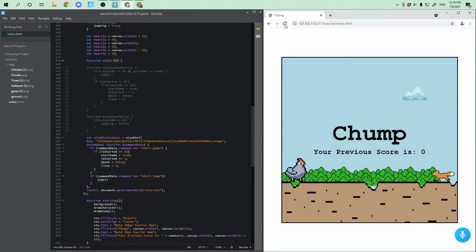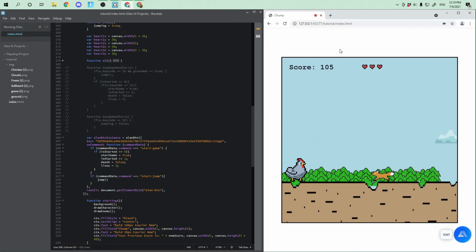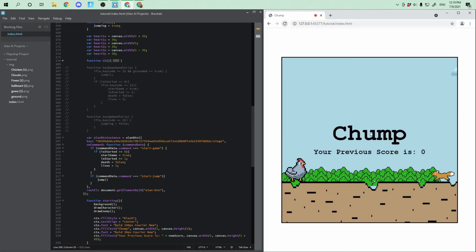And now, reload the page, and we can see that this Allen button is right there. So you're going to press it, allow, start, jump. Oh, buddy. Okay.